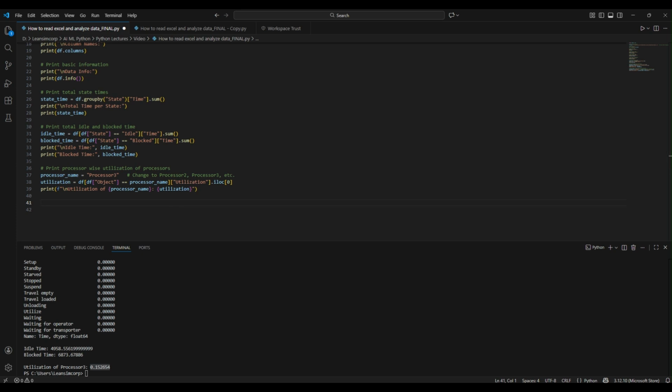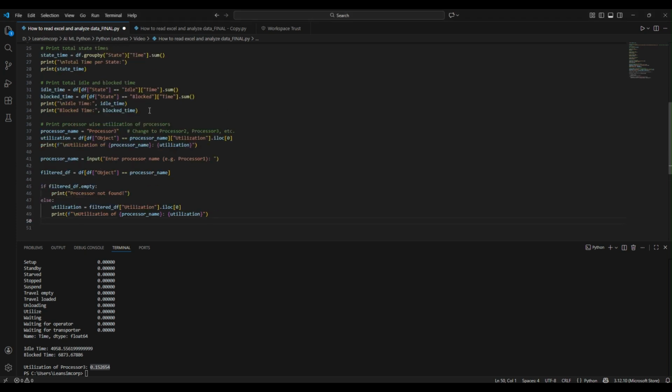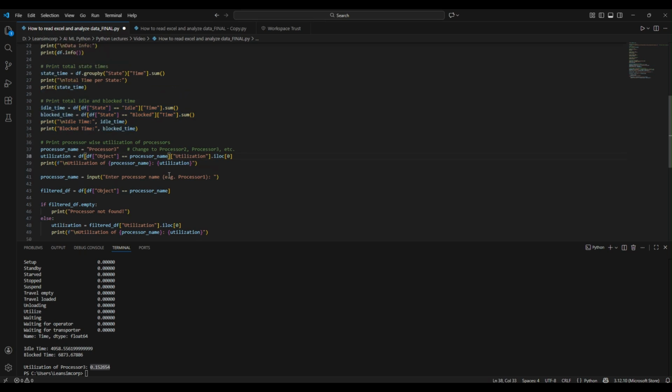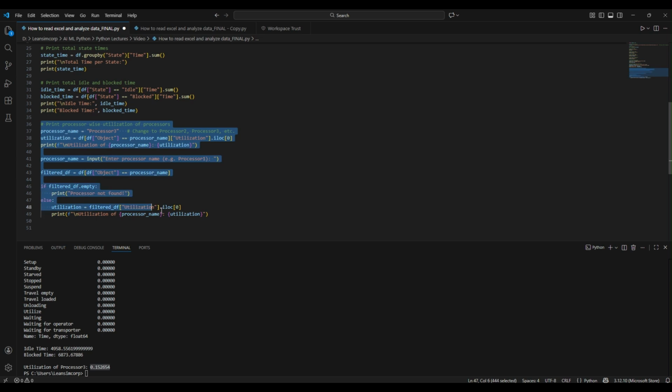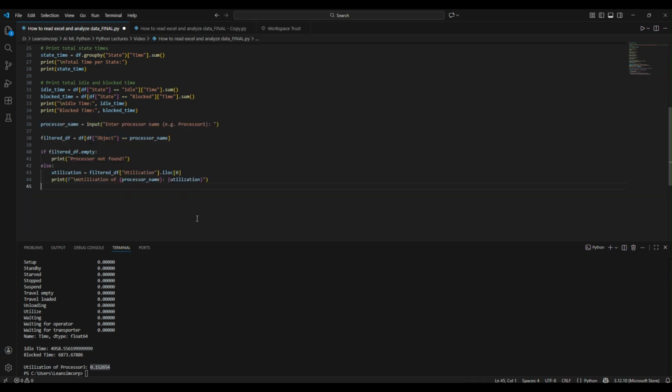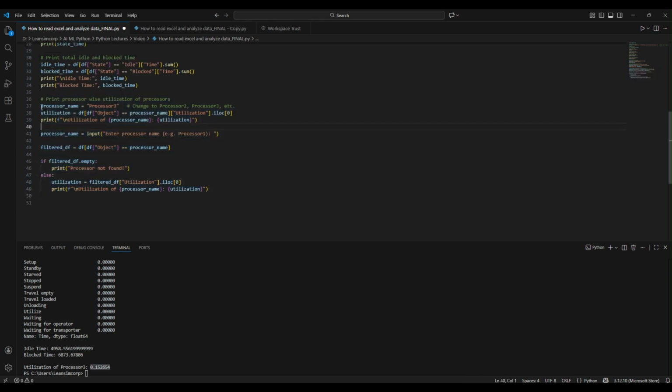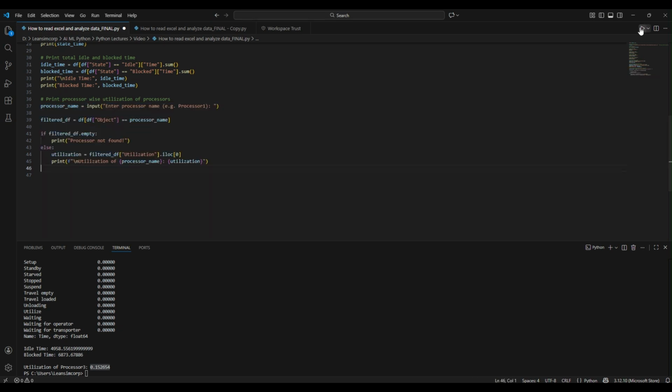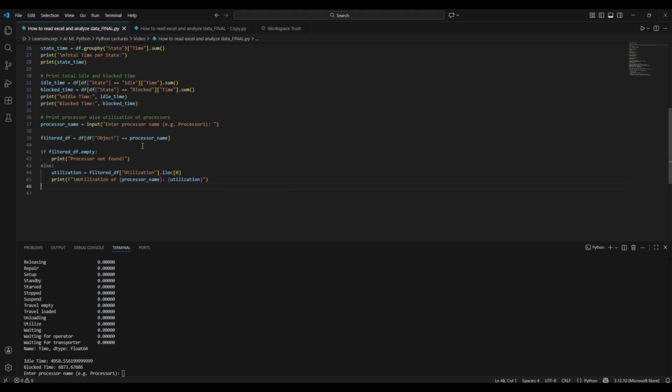Now, what if you need to have an interactive way of choosing the processor rather than just entering it directly? This is the code you have to enter if you want to make that more interactive. Let me see what happened. I'll just remove this and paste this here.